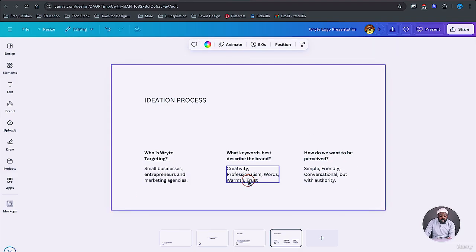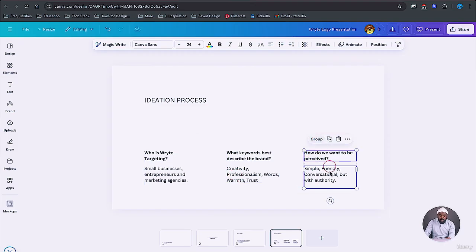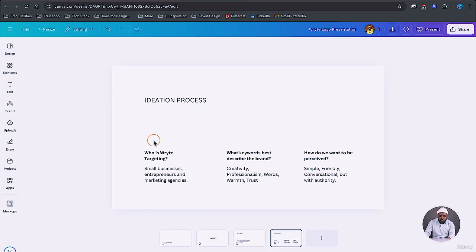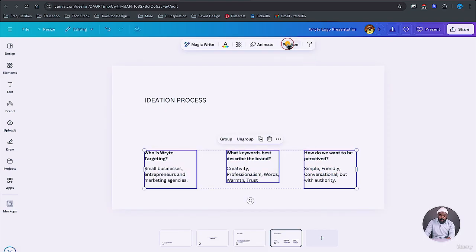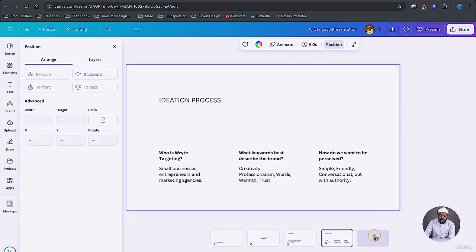Let's group them. Let's group this as well. And also group this. And select all three and make sure that we're positioning them correctly. Select all three, position. We have our options here, tidy horizontally. So now let's move on to our next page.